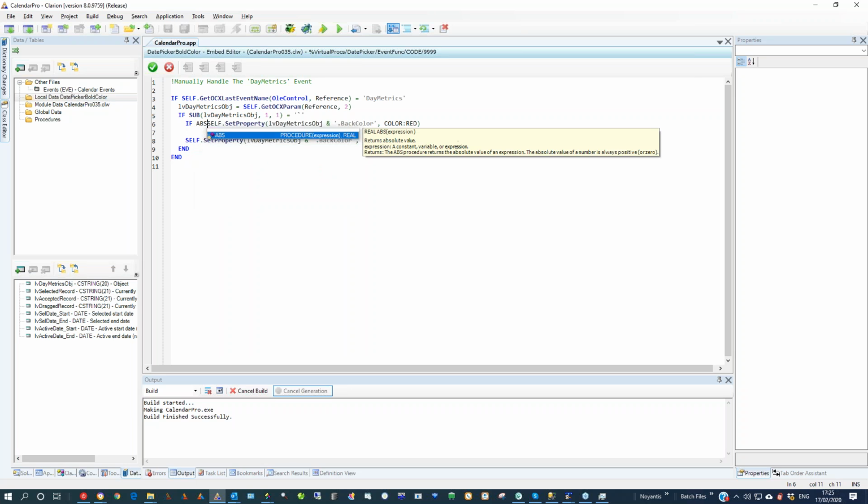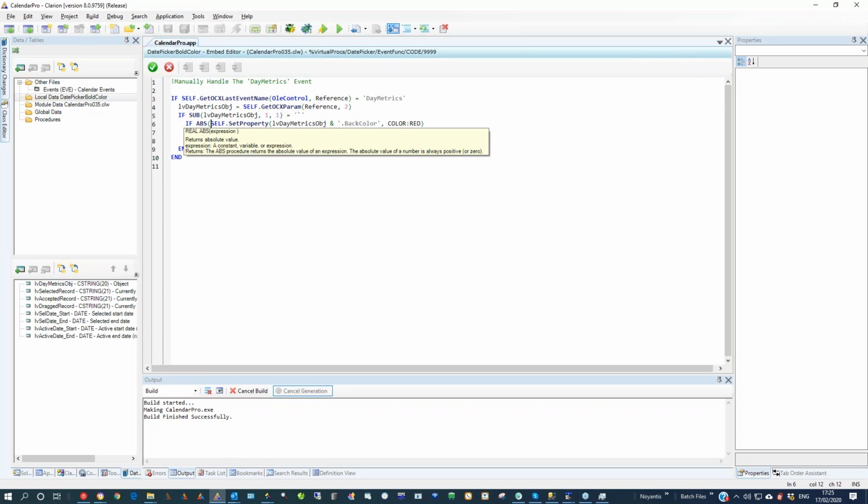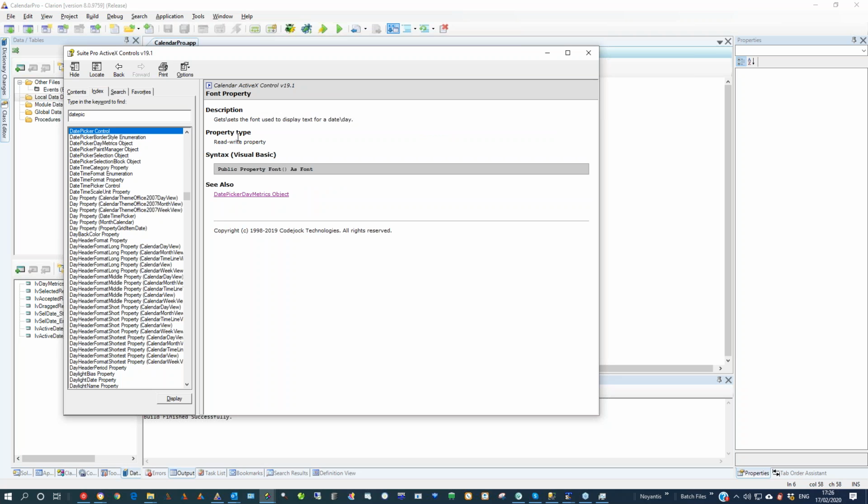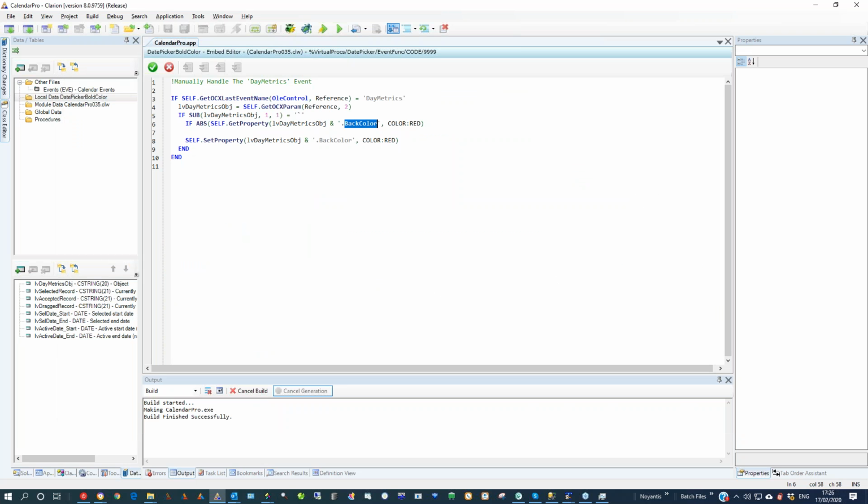So I'm thinking something along the lines of: if, and I will do the absolute because some parts of it will return -1 for true, some parts will return +1 for true. So if I do the absolute of a get property, we want that, but we don't want that. I want the font object. So we've got back, got for, you've got the picture, and we've got a font, and that's a standard font. So that would be font.bold. And I want to know if the absolute of that property equals true, then set it to red. We'll set it to red.